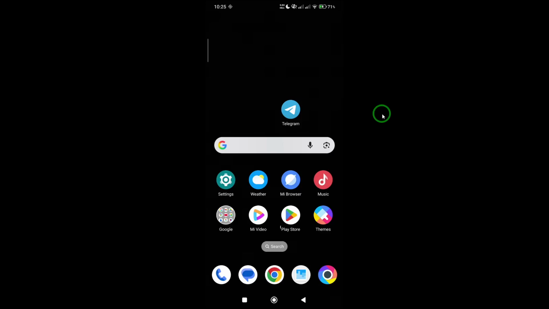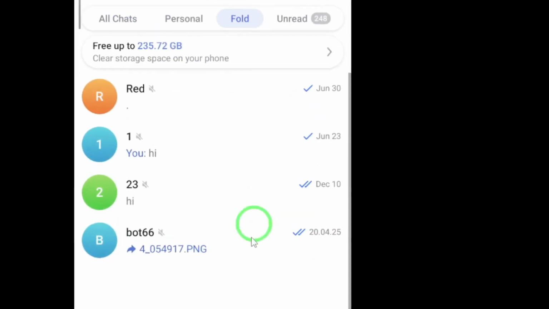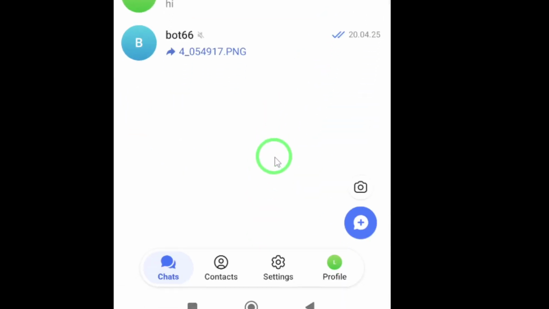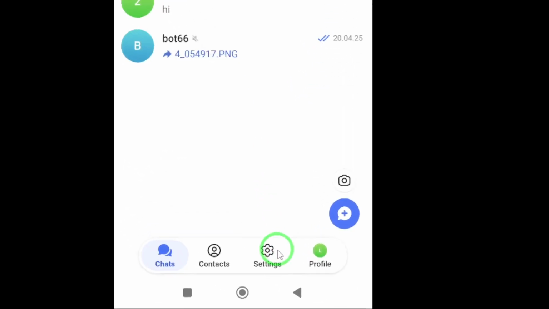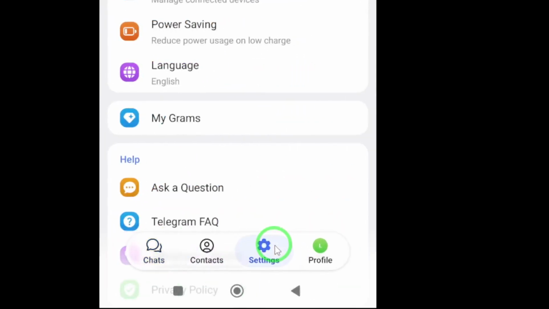First, open your Telegram app. Once you're on the main screen, look for the menu icon in the top corner. Depending on your device, it might be the three horizontal lines or your profile picture. Tap on it to open the menu. Next, go to Settings. This is where you can customize your account and privacy options.